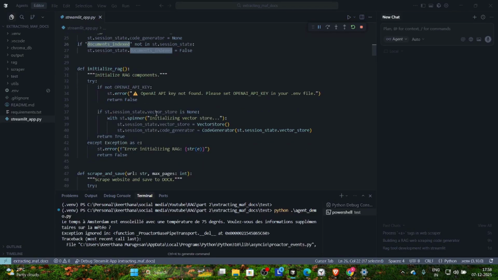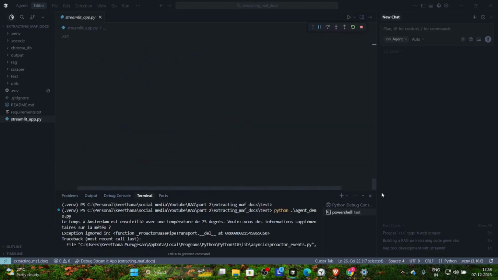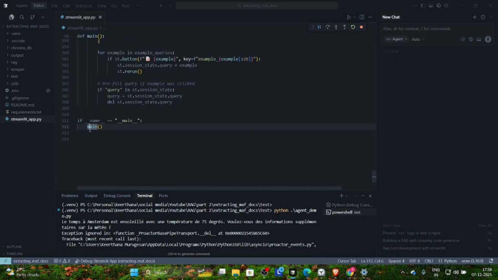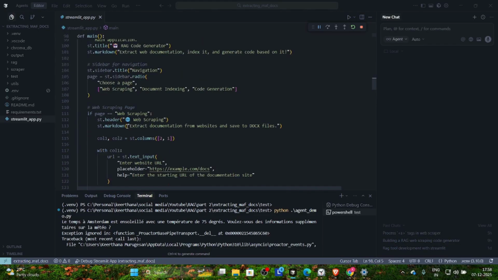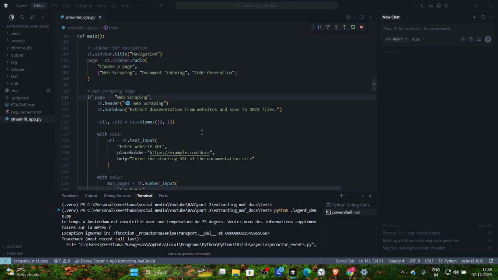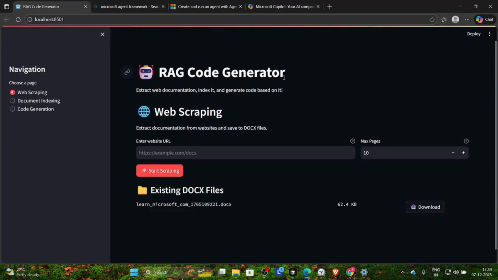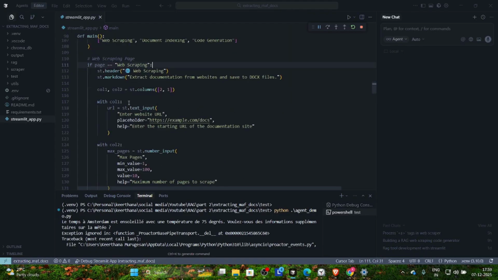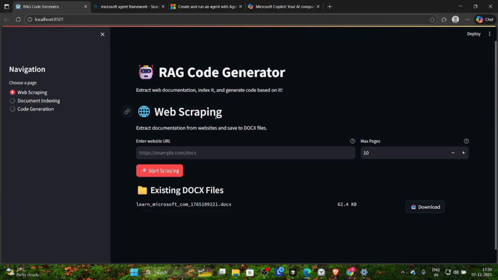So first thing that would happen here is main. We set our title and we have our markdown, and we have our navigation bar. I have set three things here. When we click our page as web scraping, we set this. Now the header web scraping is displayed, and there is a markdown: extract documentation from website and save the docx file. This two part was done. So what next?